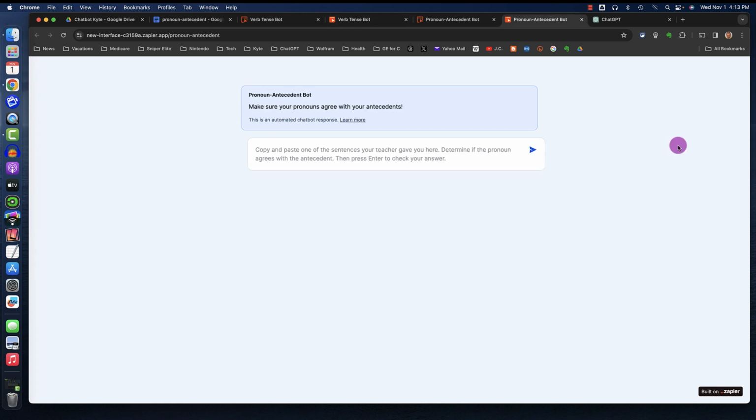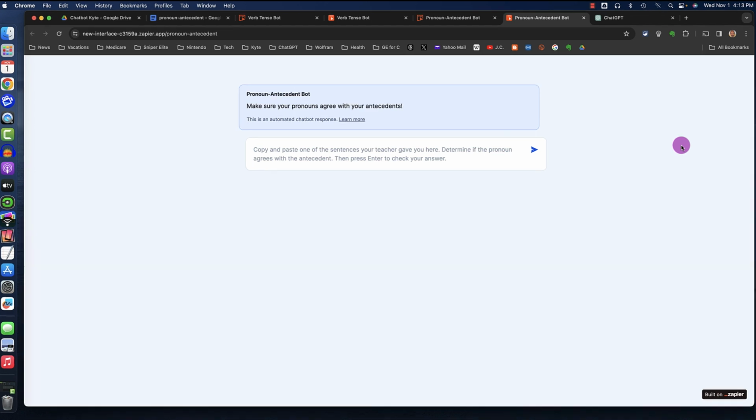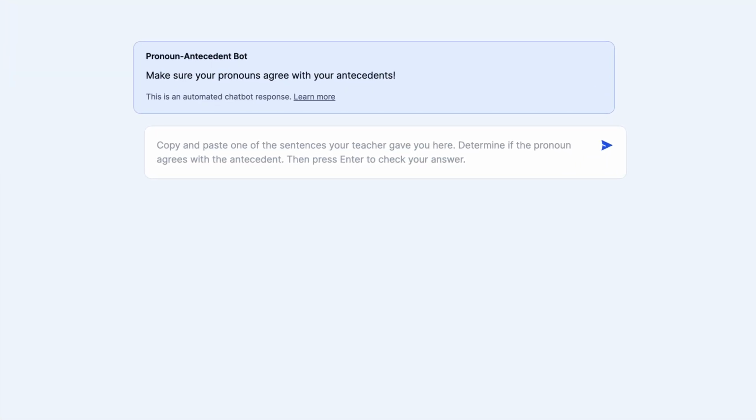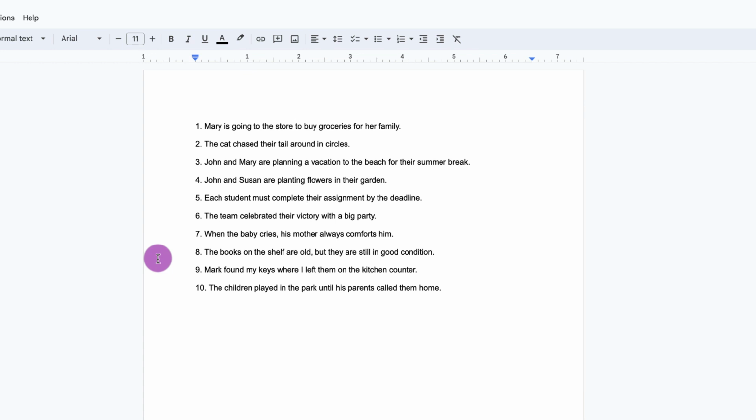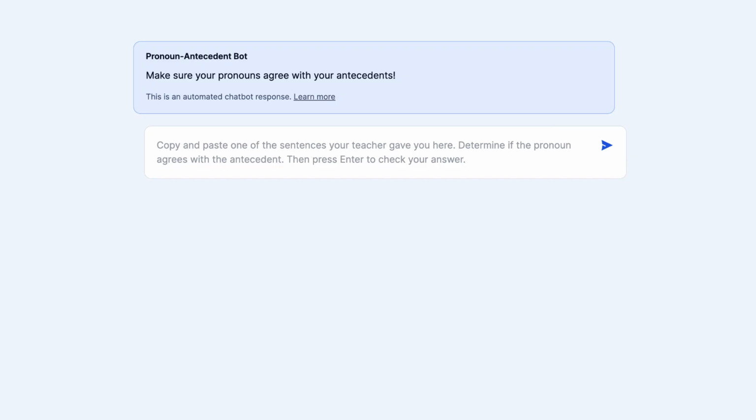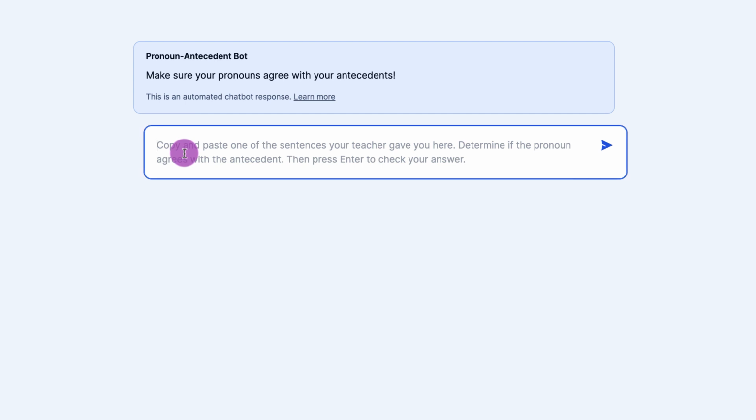Here's a little more complicated one, pronoun antecedent bot. Make sure your pronouns agree with your antecedents. And the prompt is copy and paste one of the sentences your teacher gave you here. Determine if the pronoun agrees with the antecedent, then press enter to check your answer. So your students would have a list of sentences. They could select a sentence and copy it, and then go back to the bot and paste the sentence.